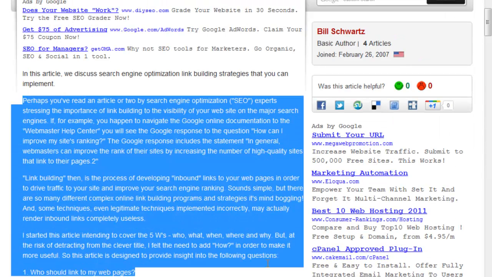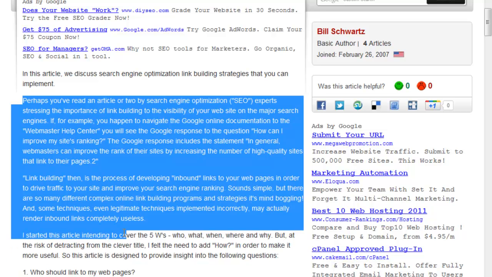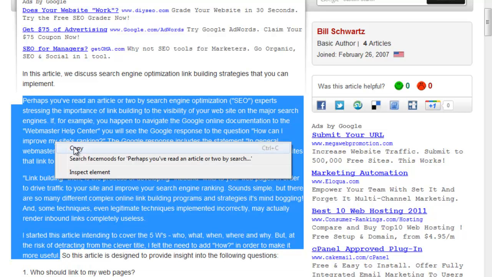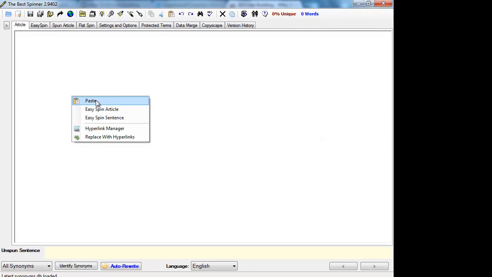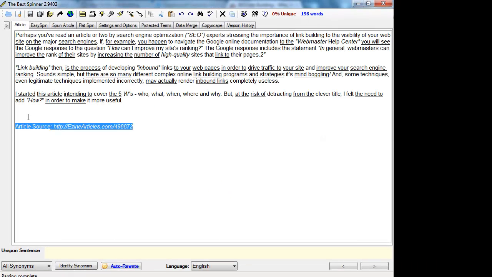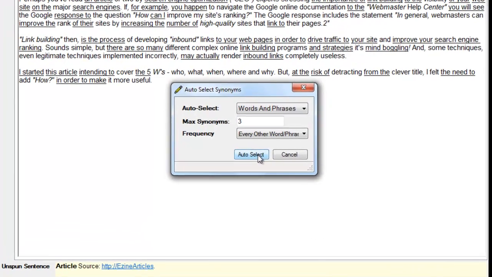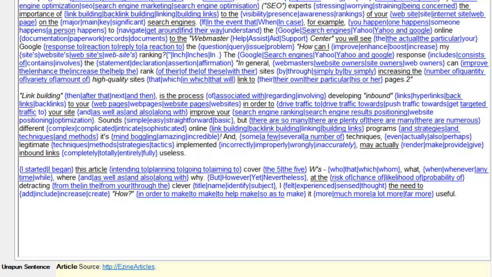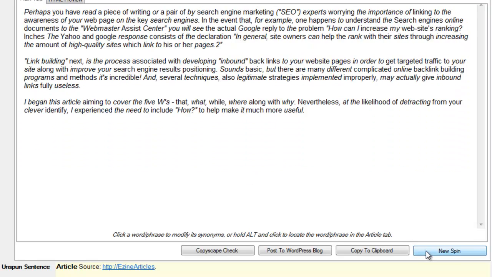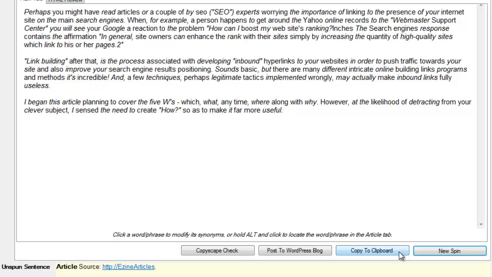Just a few paragraphs, maybe, something like that. And I would spin selected, auto select synonyms, or replace everyone's favorites. Say we'll do this one. And then I would use the option to remove original word from all spins. And I just get one spun version. I'd take one that looks decent, copy it to clipboard.